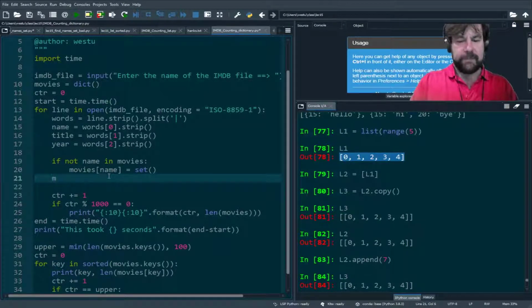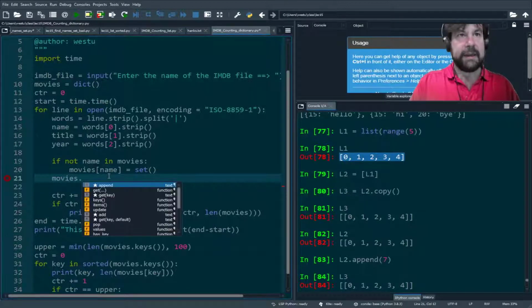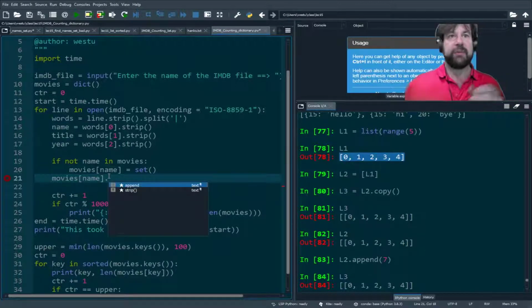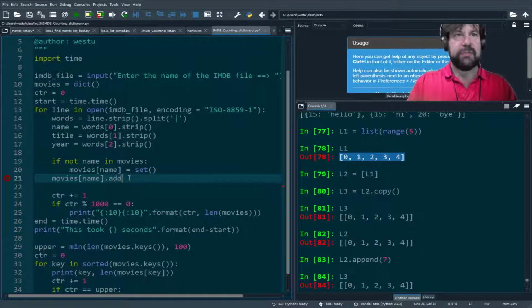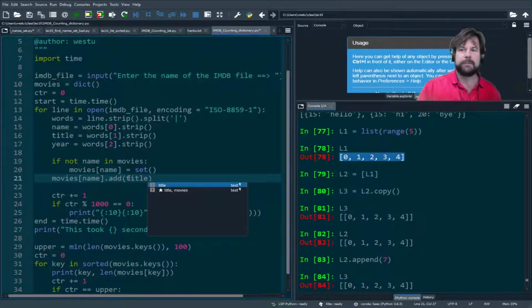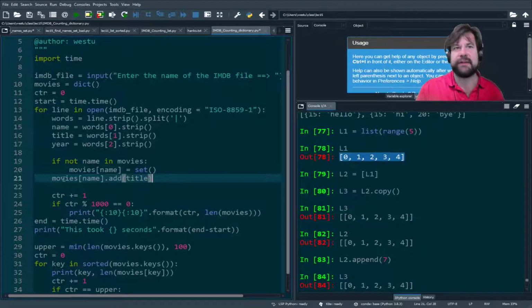So now we can just do movie sub name. This is going to be a set, because that's what we've just set up. Every actor is going to have a set of movies associated with them. So we can just do movies sub name dot add title. And that's going to add in the title for this movie. If the title already existed, well, this is a set, so it's not going to add it. If the movie didn't exist, it will add it.